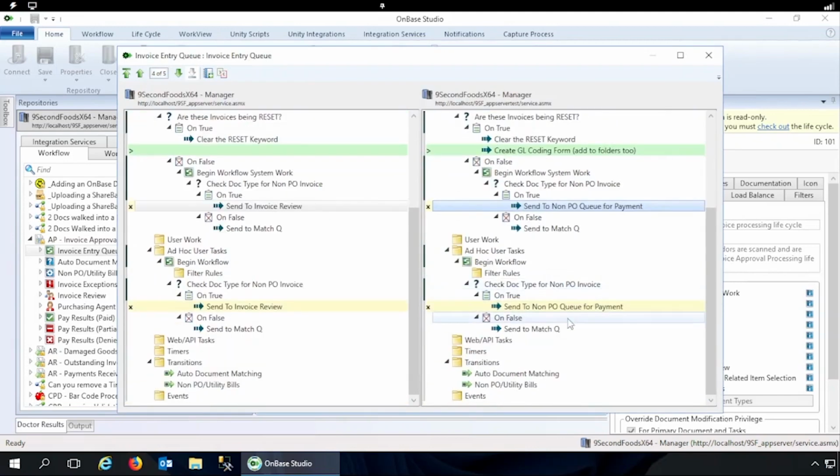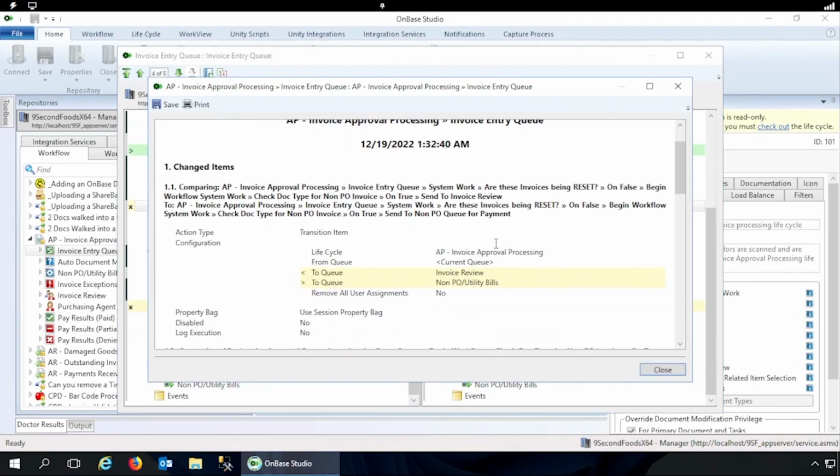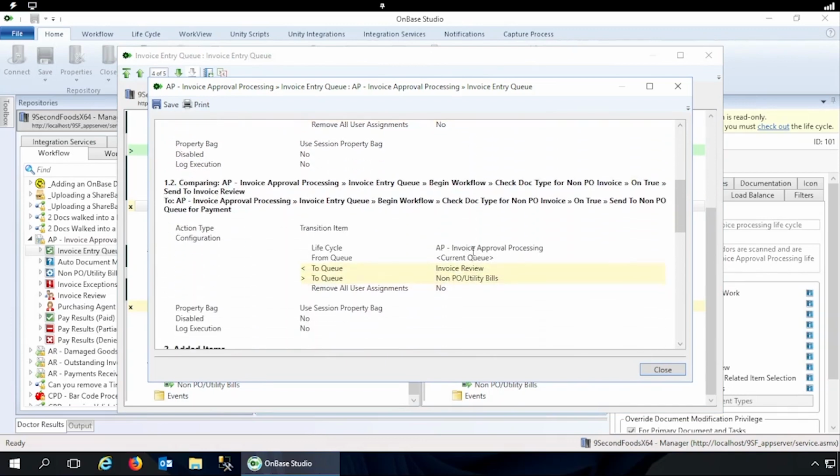Say I'm done looking through the differences between my queues, and maybe I want to save this information for later. I can come up to my ribbon and select Create Report. From here, I'll get some more details on what is different between the two queues.